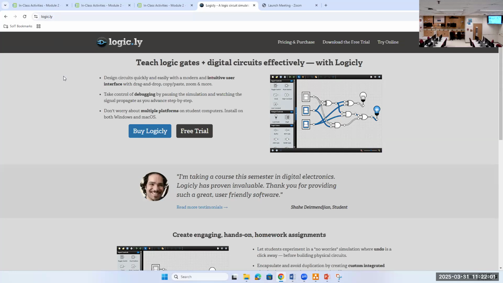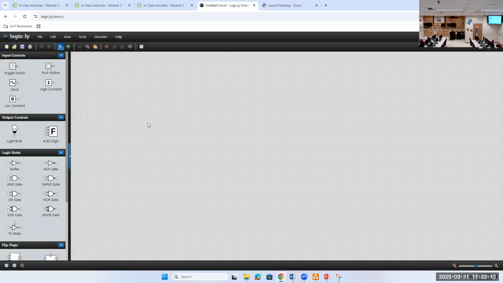Basically, when you go to logic.ly, the first option here is to try it online. When you click Try Online and close this, everything you can do with the simulation in the logic gate is here. But one thing about the Try Online version.